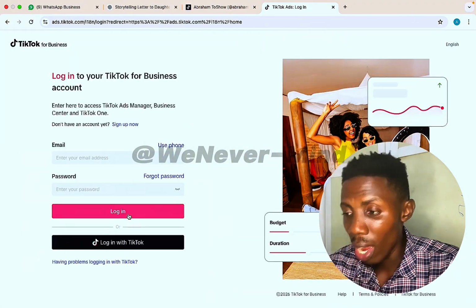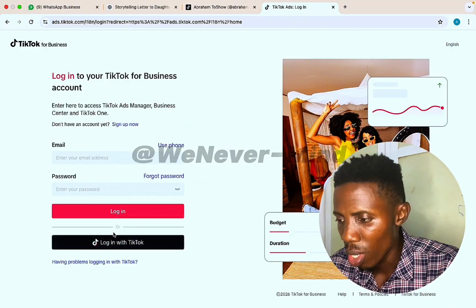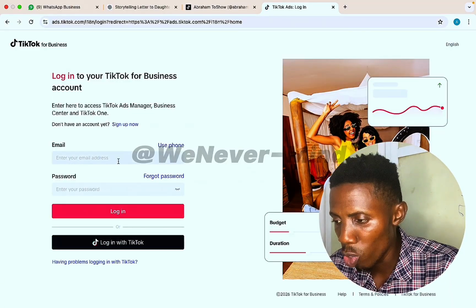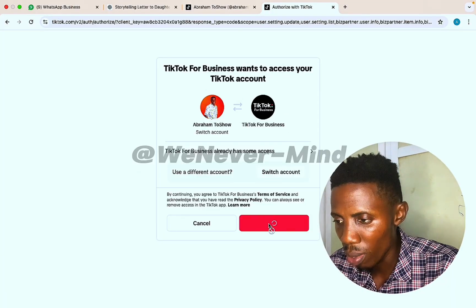At this junction, I log out so that I can guide you on how to do this. I'm going to start from the beginning. As I said earlier, I'm not going to put email or password. I'm going to click on login with TikTok. So this is what is going to show, right? I'll click on continue.